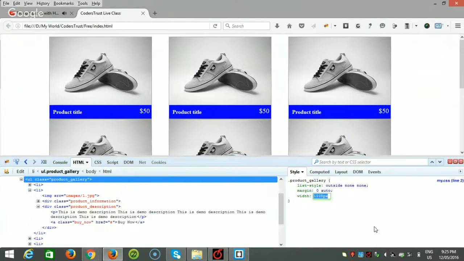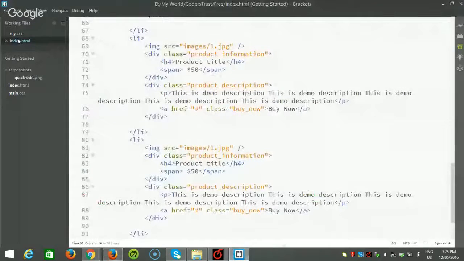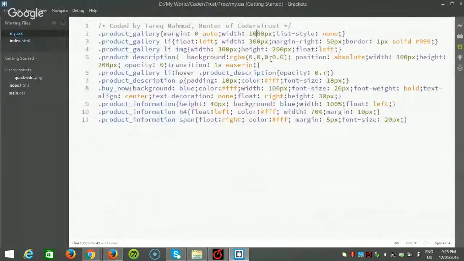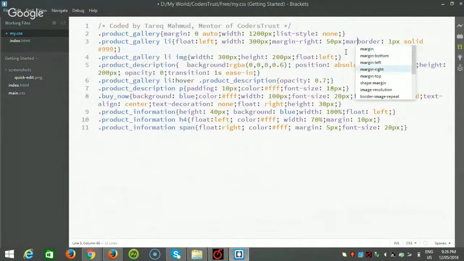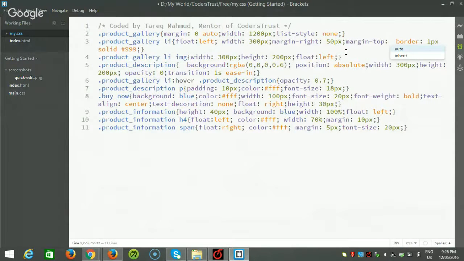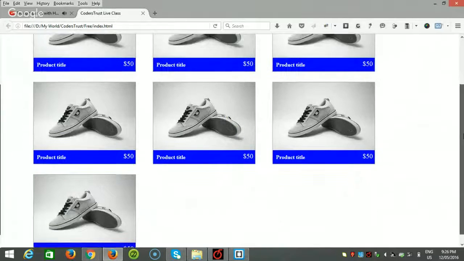Yeah, it should be like, well, I can give that 1200 pixel, just not 1000. Also give some margin top. I just gave the margin right, so I can give the margin top so that the bottom is not actually 30 pixel. Yeah. So now it is perfect.